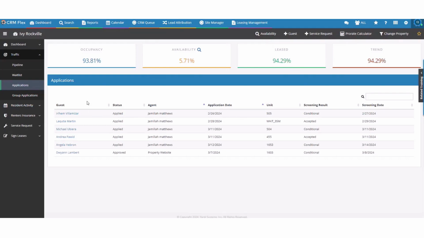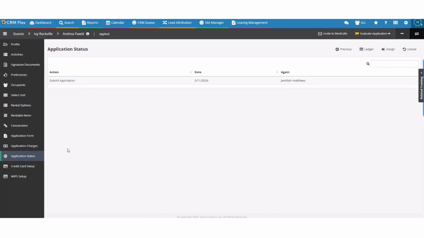Once they fill out the application, it pops over to us. We get emails letting us know that there is an applicant. They've paid their application fee. The applicant also gets emails letting them know that their application was sent to the property and is being processed. So the next step in processing the application is to process the screening, which can all be done from here, from the CRM.